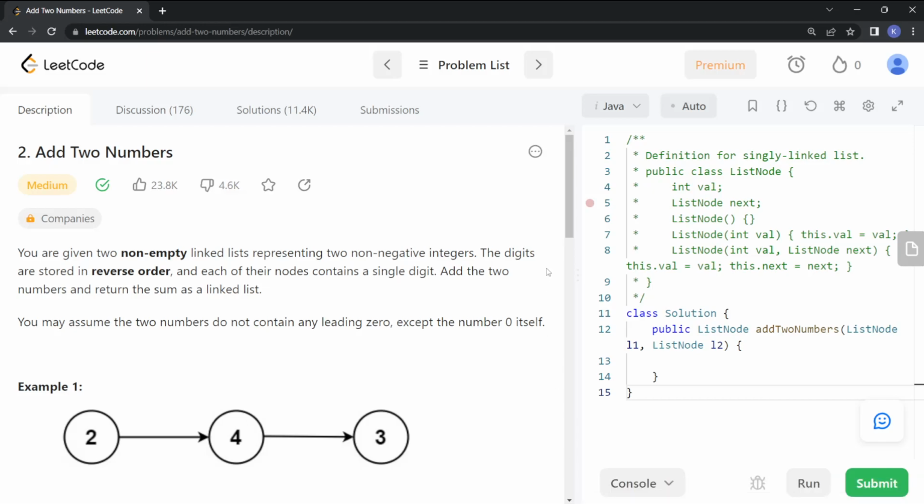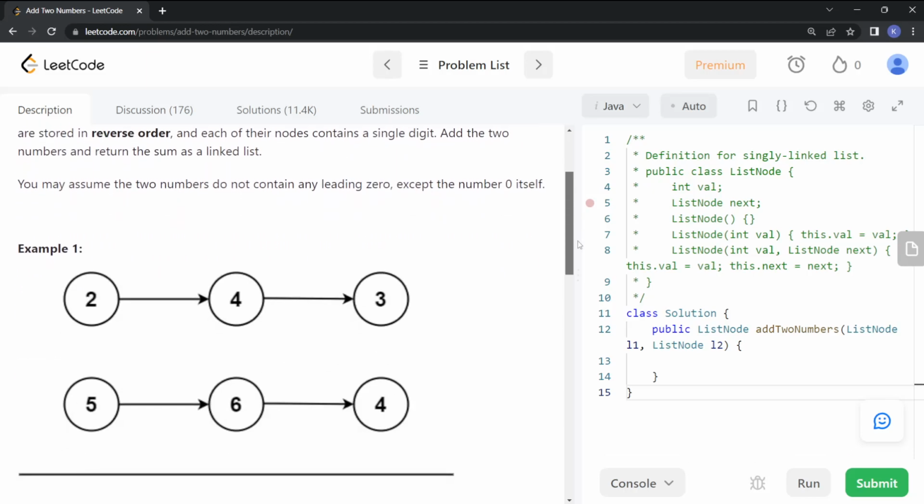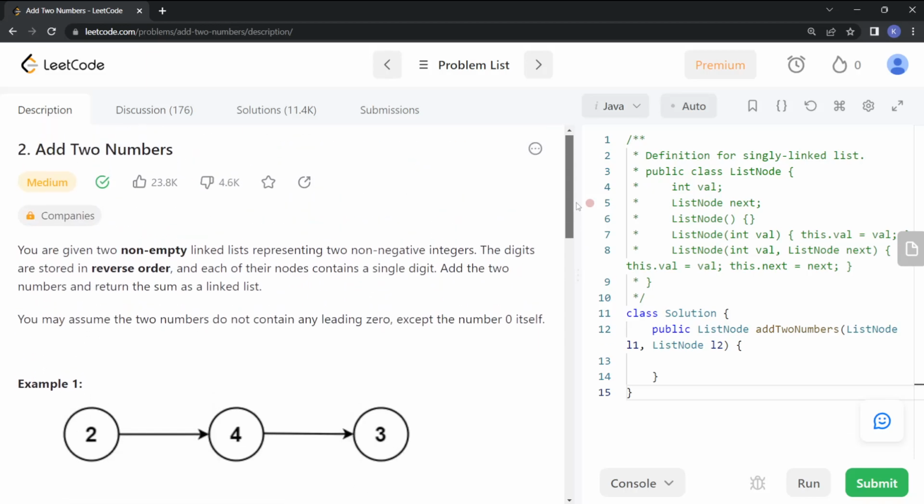Hello guys, this is LeetCode question number 2, Add Two Numbers. This is a very interesting question. In this question, we are given two non-empty linked lists, right? So we are given these two lists in example 1. The first list is 243 and the second one is 564.